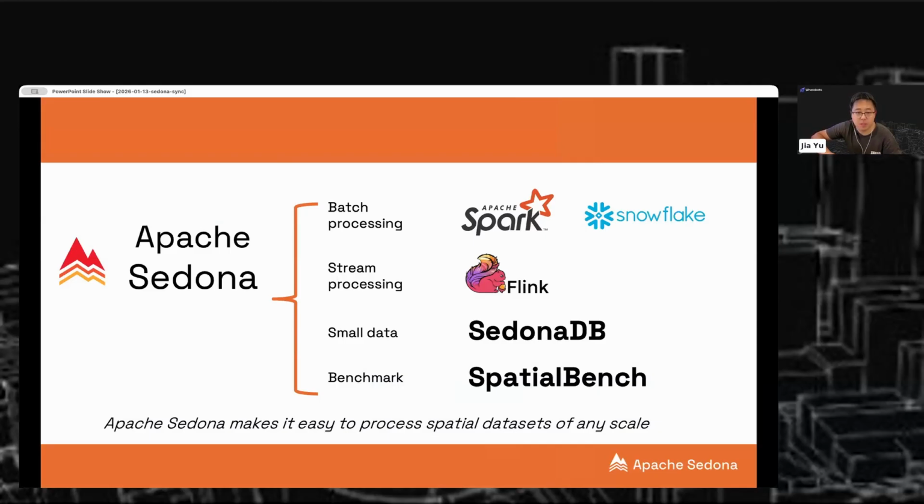SedonaDB. It is a new sub project we announced last year. It is single node. It is self-contained. You don't have to actually install anything other than SedonaDB itself. We also have another sub project called SpatialBench, which is a benchmark that is used to benchmark the performance of spatial query engines. So we're going to cover all these projects today.